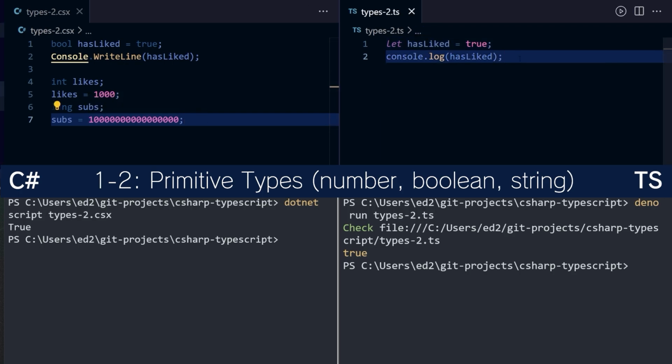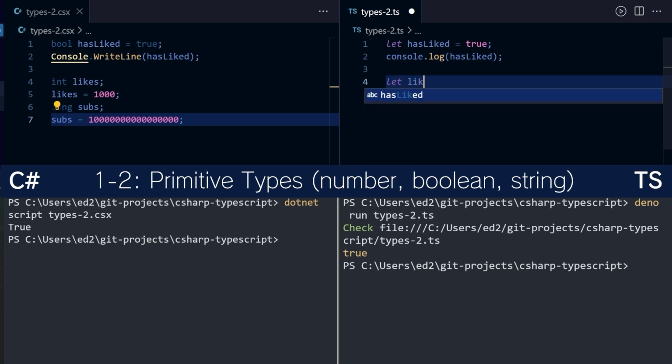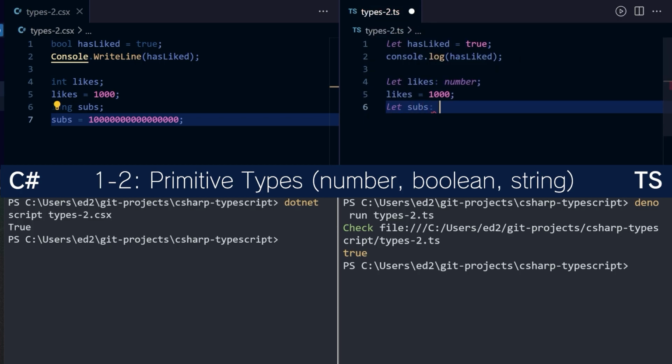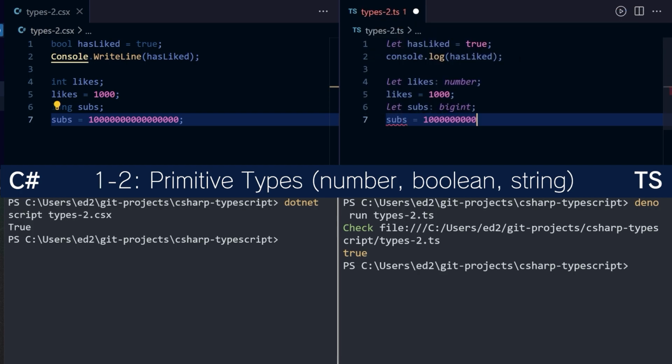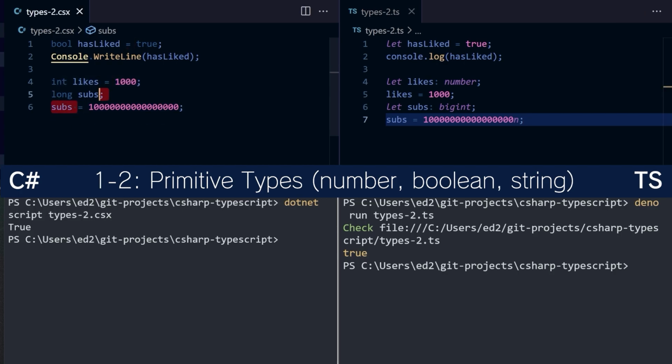Over in TypeScript, this is slightly different, so we get likes. Now number is what you would use here, and number can be an integer or a floating point. We would set this to 1000. We can do let subs. Now, because this is over the 32-bit limit, we have to use something called a BigInt, not a long. And then when you set the value of a BigInt, you need to put your massive number on with an n at the end. And if we wanted to join the assignments, again, we would just do it like this.